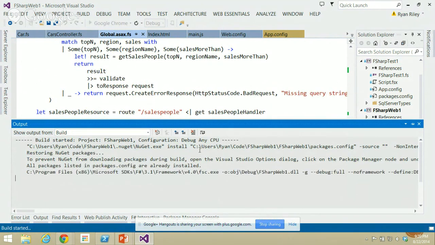Man, Chrome is really eating my lunch today. Maybe this is a sign that I need to get a new machine.